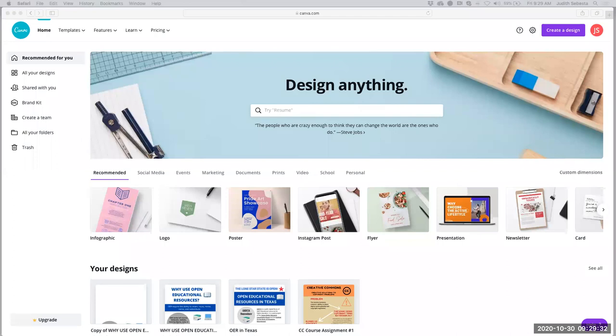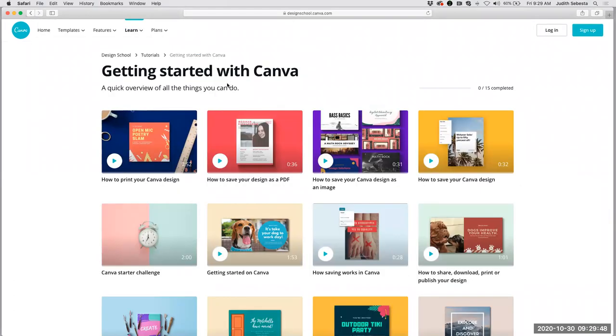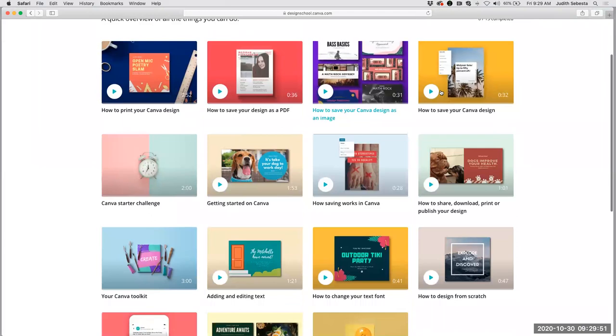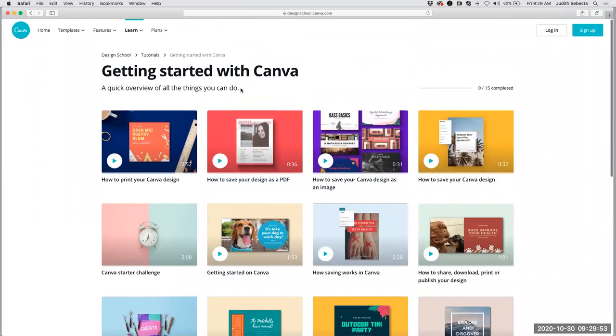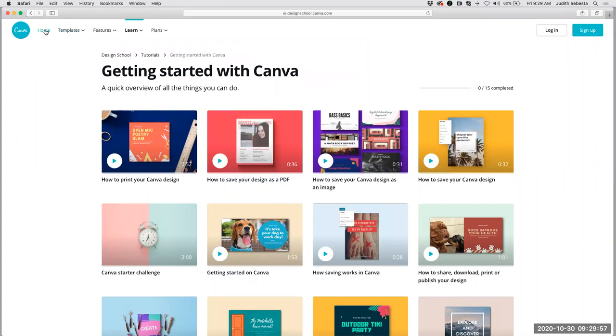So the first step is to create an account in Canva at www.canva.com. Once you've done that, I recommend checking out the tutorials, which you can find here under Learn. If you click on Getting Started with Canva, you'll find a lot of really good brief tutorials on how to work in Canva. But I'm going to get you started with creating an infographic for OER advocacy.